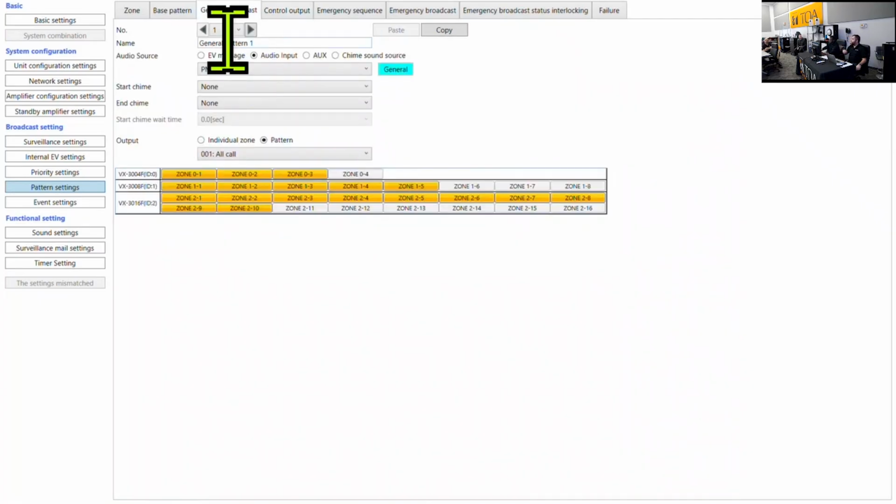So instead of making an individual zone every time, you just do the pattern and select it. It's useful when the system is huge. We have a small system, so maybe it's not so beneficial right now, but for a huge system, that's beneficial.